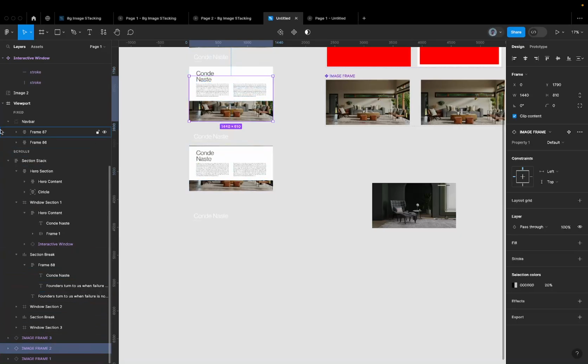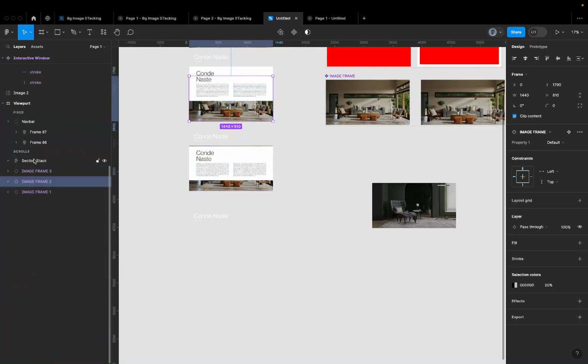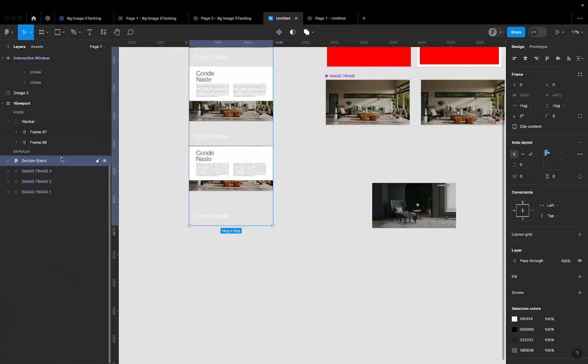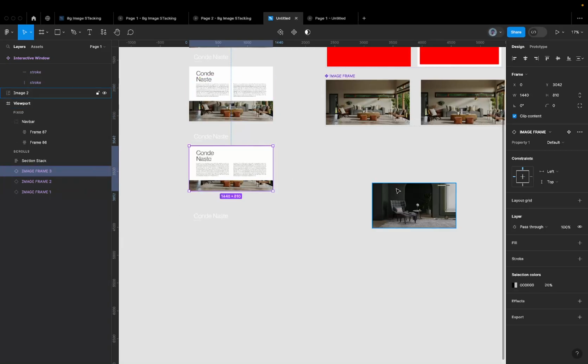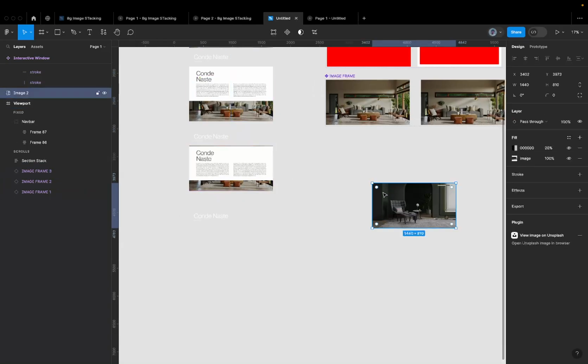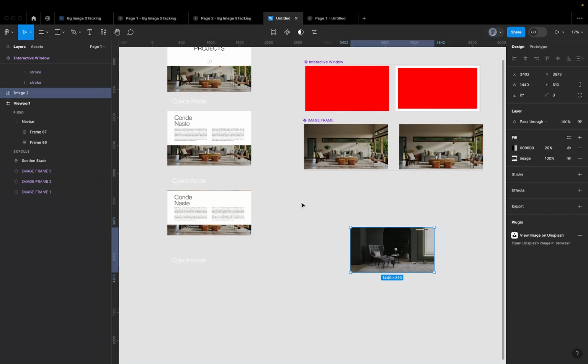Keep in mind that the section stack is a separate entity on its own. But then you have the images as the background, image frame 1, image frame 2, and image frame 3, like that. So I'm just going to click on this image, because I don't want to have to go and add the image. I can go and add the image again, but it might be a long route to follow.